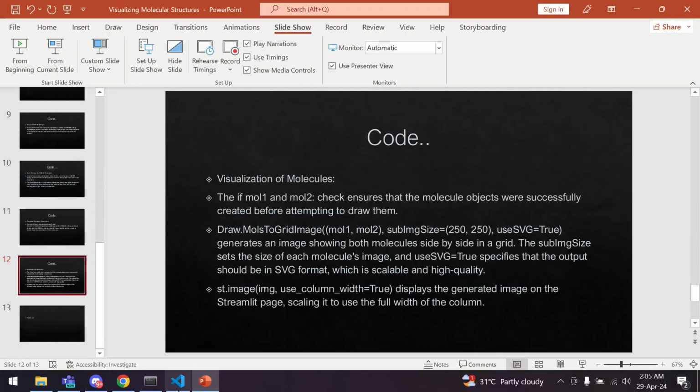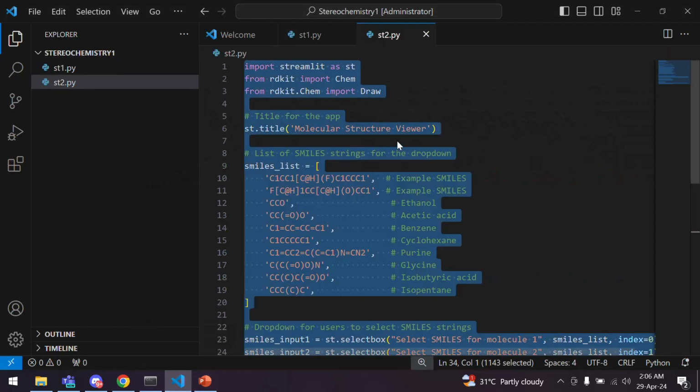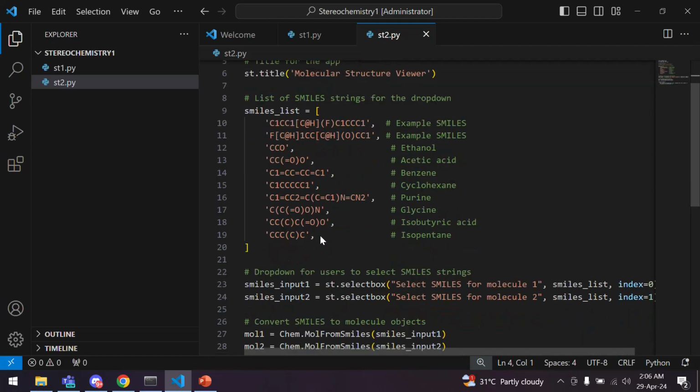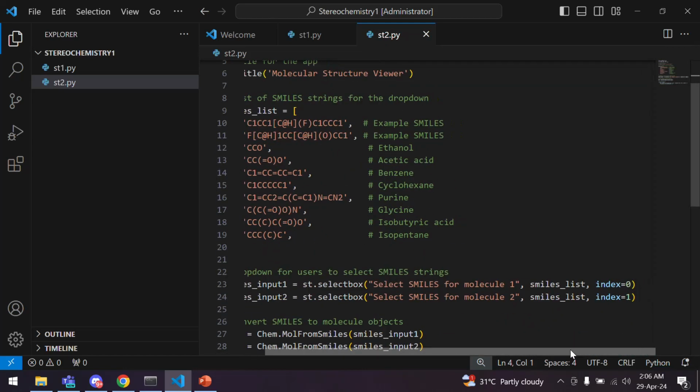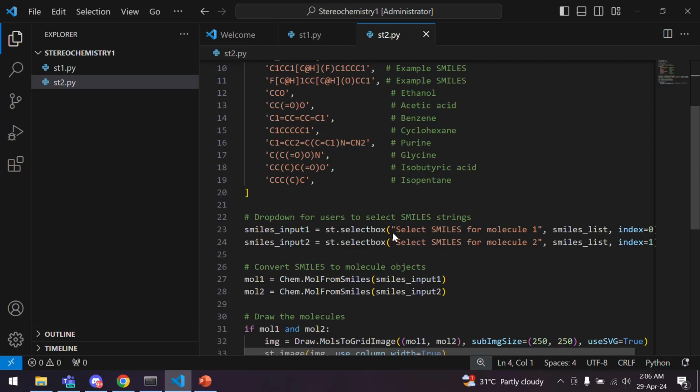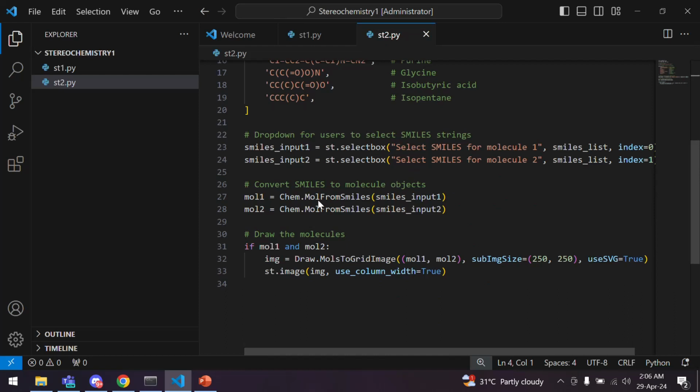So let's just go to the second application. As you can see in the st2.py, we have a list of SMILES, and from the list itself we are putting in the index. As the index is 0 and 1, it takes the first and the second structure of the SMILES that are provided in the list and converts them. But you have the option in the drop down so that you can choose from the list of options that are available. Similarly, with the help of SMILES to molecule object, we are converting it. And finally, molecule 1 and molecule 2 are shown, and the image has been generated.